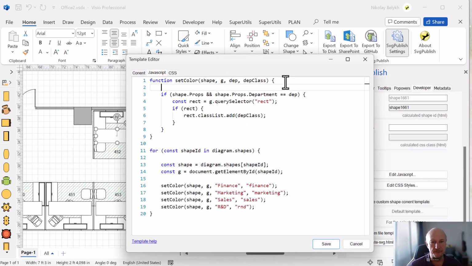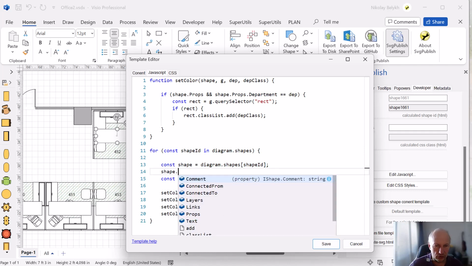SvgPublish provides some sort of a minimum API, which starts with a diagram here, which you can use in the script. Here we have a loop which runs through all the shapes inside and extracts the information for each shape. If I put shape dot here, I can see the properties of the shape, the text of the shape, the links, basically all the data you get from Visio. It's also available for the script.